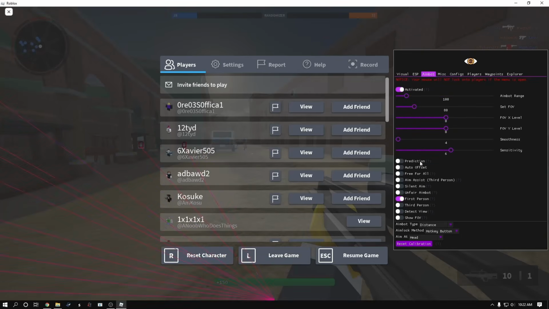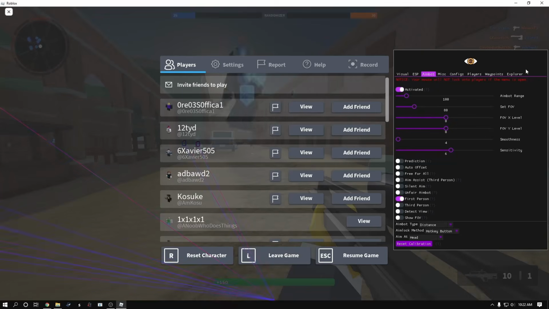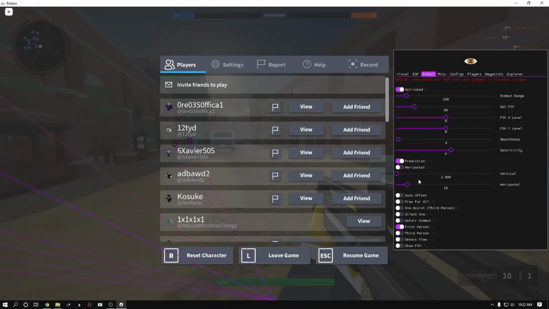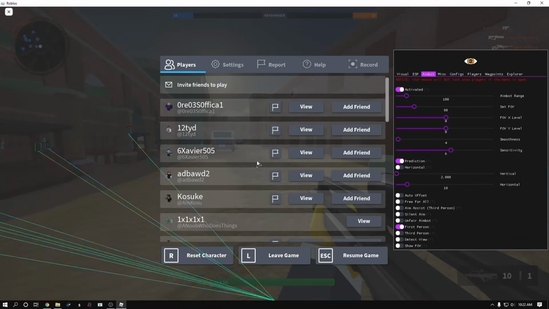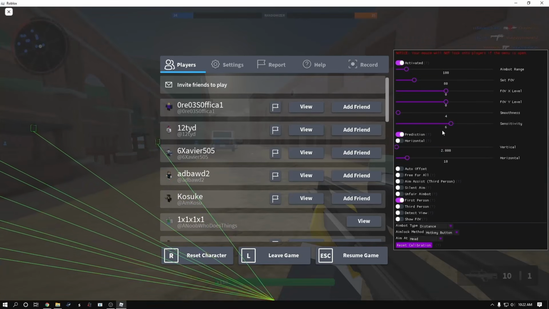With prediction technology by the people who made, I forget their name right now, but the people who made DX9WARE, prediction can be turned on to try and predict where the player is going instead of just locking onto their head, which is very, very amazing. I'll show you what that looks like in a second.